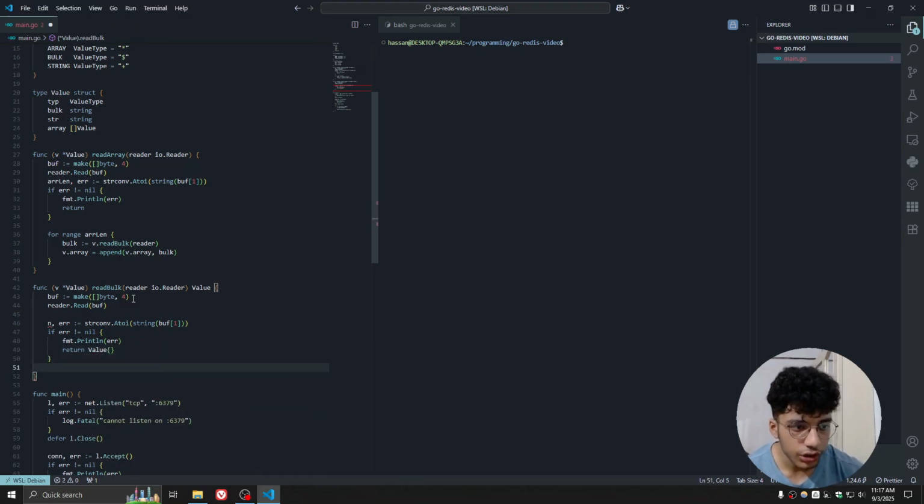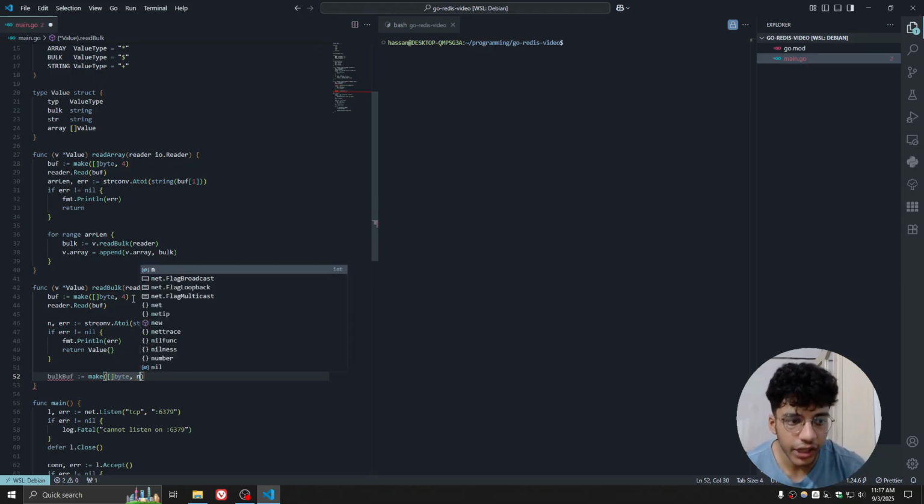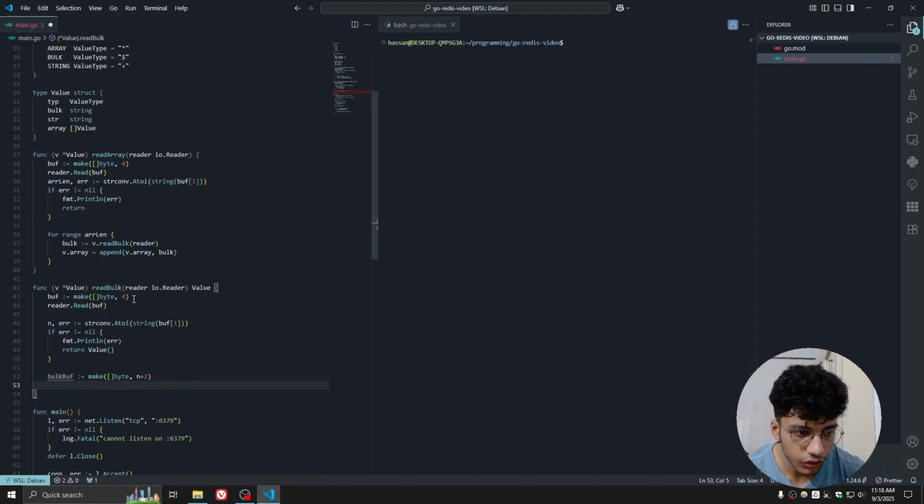And now we can actually use this n value to read the bytes. So let's create another buffer for this bulk string. This is gonna have a capacity to read n bytes, which is the length of the string, and then 2 more, which will be the new line characters \r and \n, right? So we need to make sure that we read those as well. So we add a capacity for 2 extra bytes. Then we just read that, and then we have the bulk string.